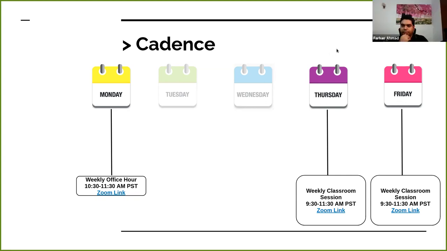So all the sessions will be recorded, including this one and the office hours and everything. But because of the nature of the sessions, where you are writing code and we are using breakout rooms to form teams and work collaboratively, if you miss a session, then of course watching the recordings will not be as good as participating in a session.